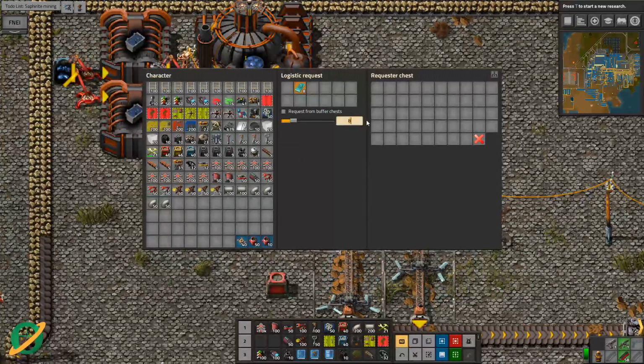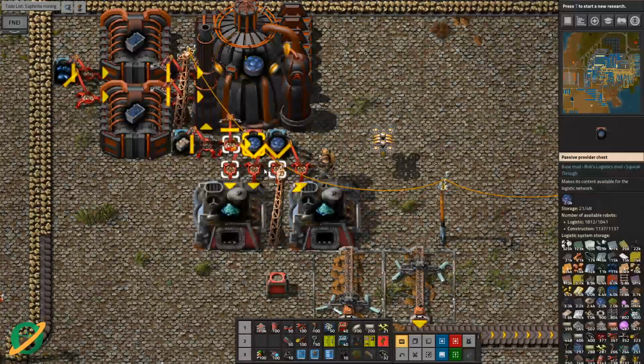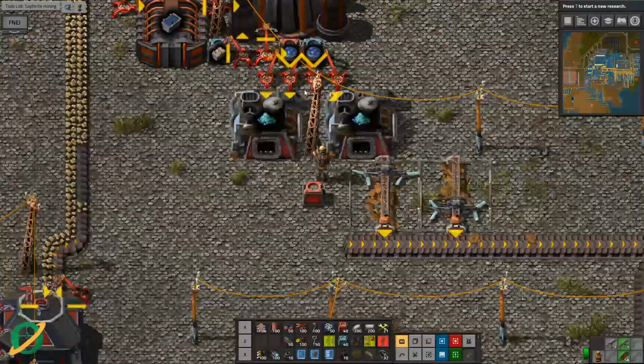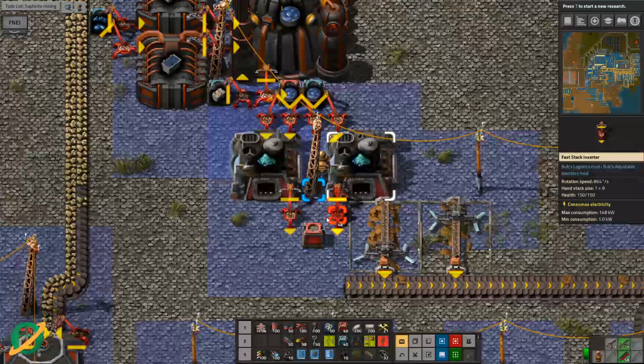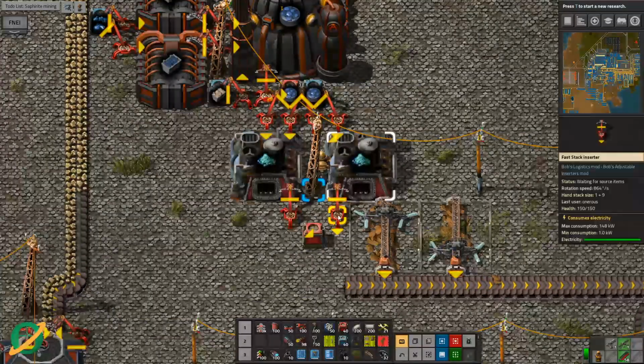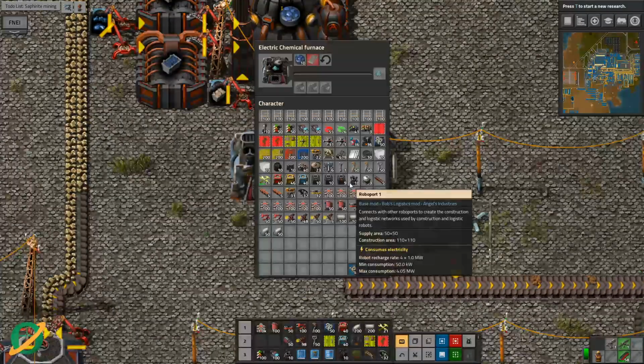Let's make that, I don't know, 20. Well, we're going to get a full stack anyway, aren't we? So that's fine. And then both of you guys can output into that box. There we go. All right.